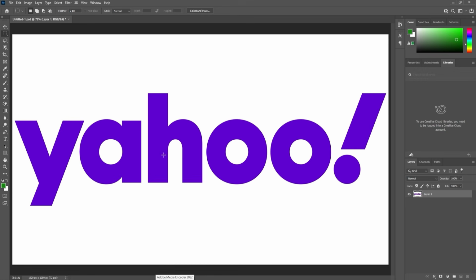Okay, so here we are in Adobe Photoshop, and now I have this Yahoo logo, and just like our previous tutorials, we need each and every alphabet on each and every layer. First thing first, we need to remove this white background.